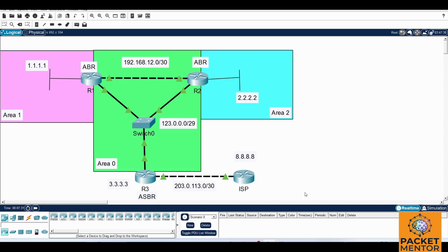We'll also analyze database description in which we see different kinds of LSAs and which routers are responsible for producing those LSAs. So let me explain the topology first.